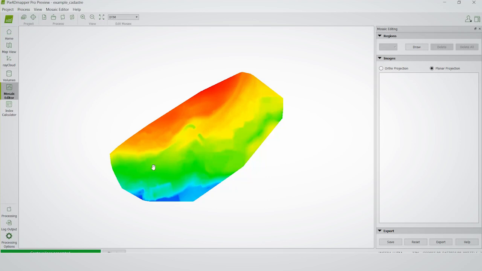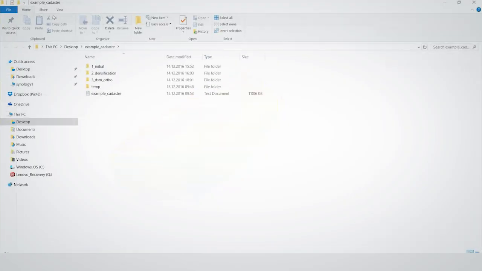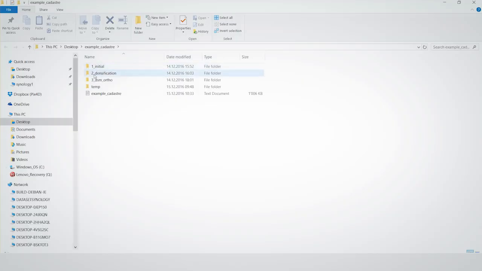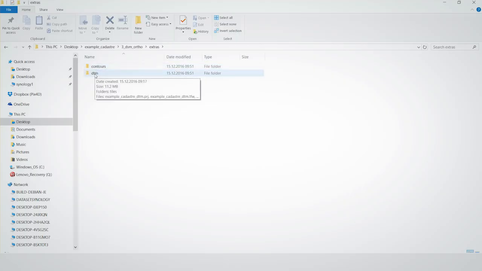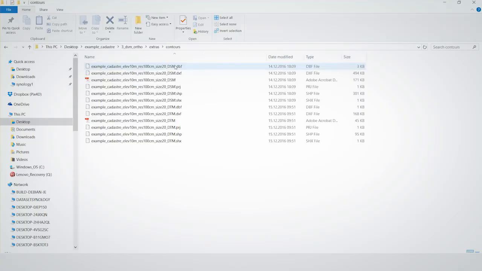And finally, let me show you where these outputs are saved on the computer. If I go to the results folder, you can see here the outputs for the different steps. I go to DSM Ortho and I go to Extras. And now I get the contour lines, which are here, and the DTM. The DTM is saved as a GeoTIFF. And for the contours, you're going to see that in the file name, it is written whether the file has been generated based on the DSM or on the DTM.